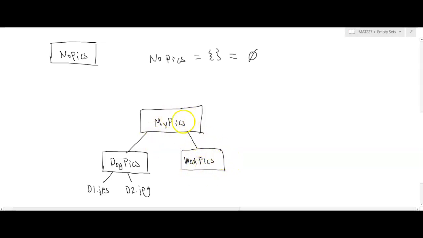So how would the hierarchy of mypics look? Well, mypics in its own right is a set. So we could write mypics is the set, or is the folder, and what does that folder contain within it? Well, it contains 2 other folders, or 2 elements. And those elements in their own rights are sets. So it is possible for a set to be constructed or built upon other sets. So inside of this folder, we're going to have dogpics, which is a set, and we're going to have wedpics, which is a set.